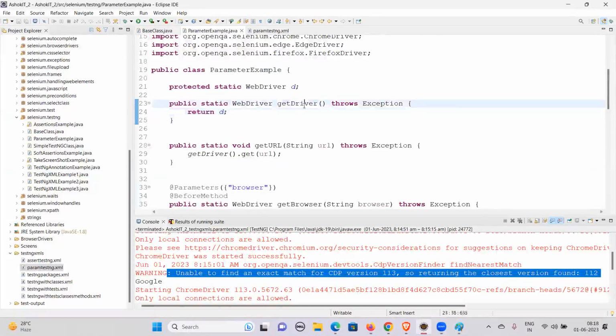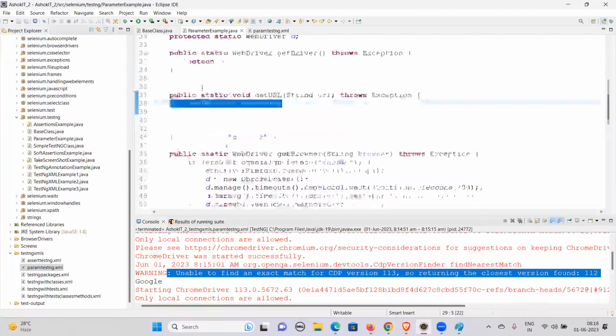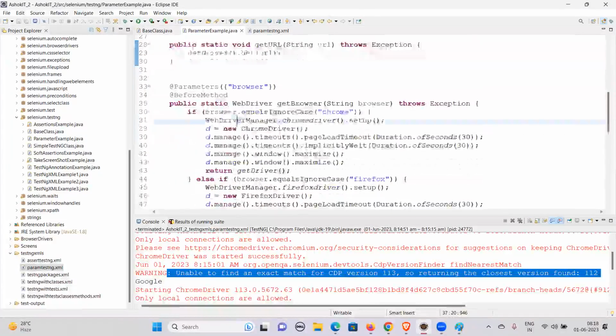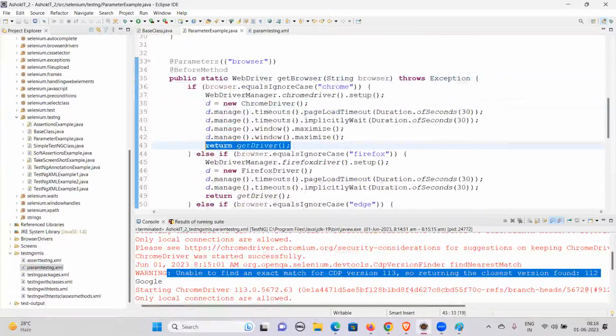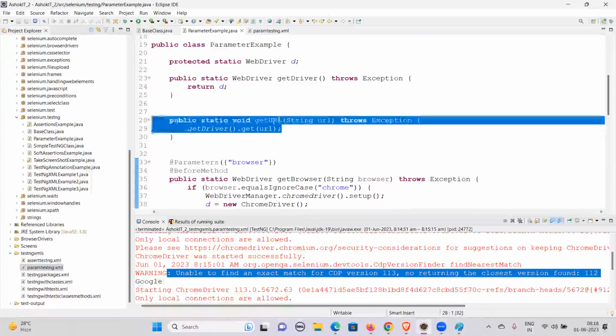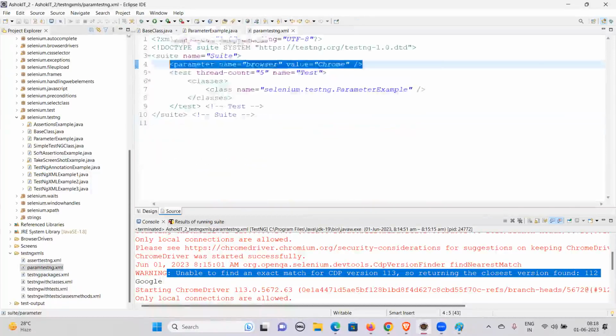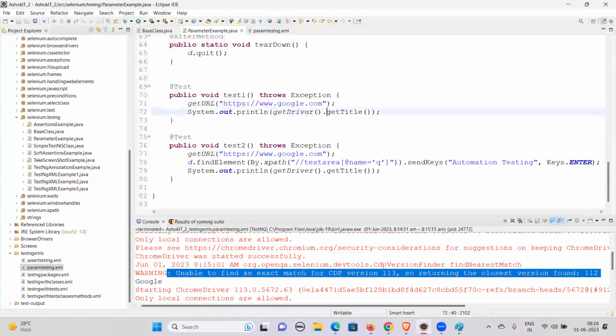For example, if you want to get driver, it's going to return a driver. Get URL is going to open the URL. Okay. So likewise, these methods will be called inside this. Before method itself is going to call. Here you can see, it's returning get driver. So once you get the driver, then we are going to open the URL. Okay. So where are we using this URL? Here we are using. In this test, we are using get URL.